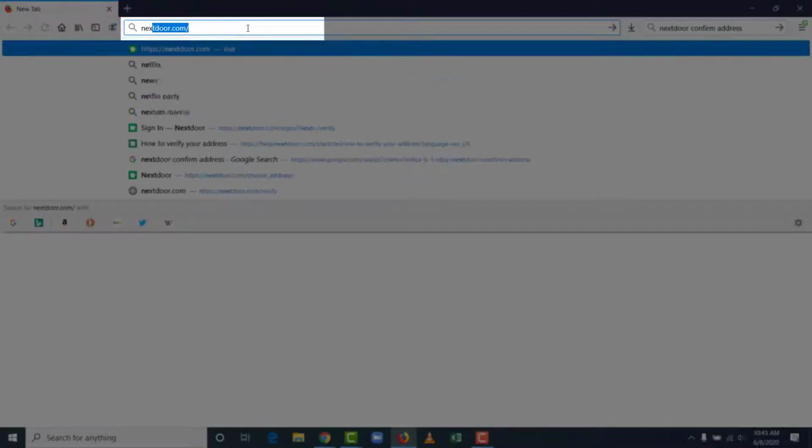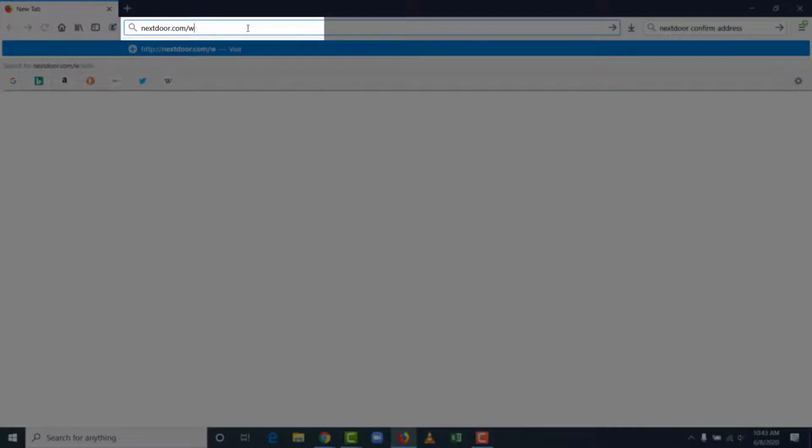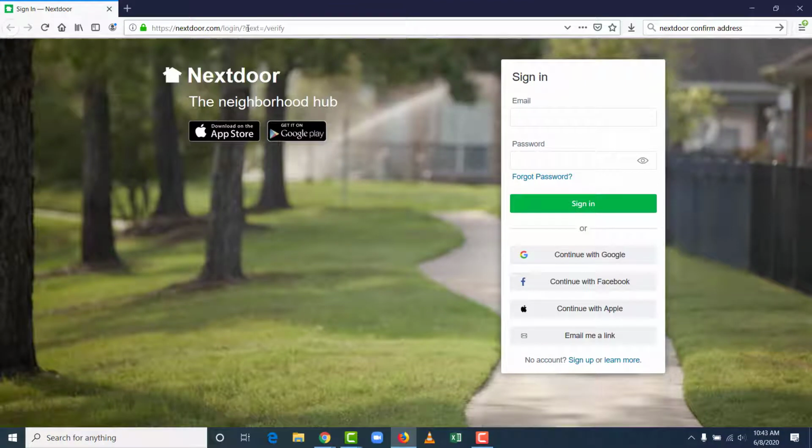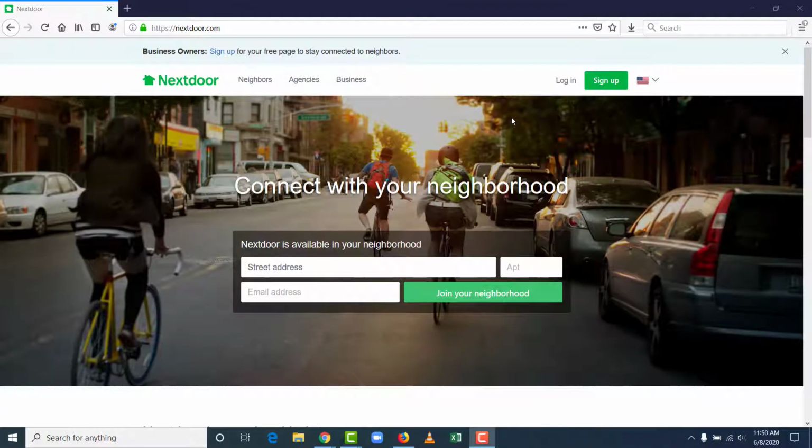Once you have the Nextdoor verification code, open up your web browser and go to nextdoor.com/verify. They will ask you to sign in with the email address and password you created, and then they will ask you to type in that code. Once you have your Nextdoor account verified, you'll want to make sure you know how to log in.